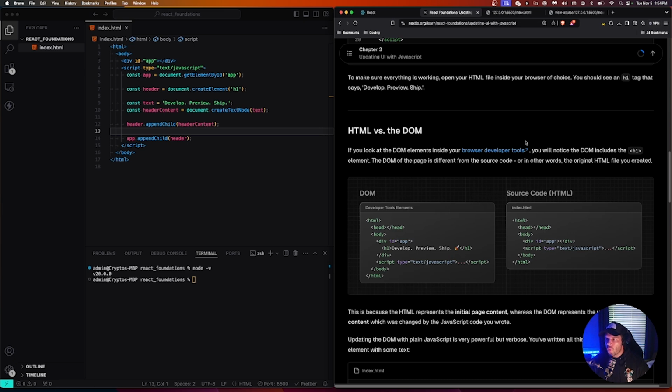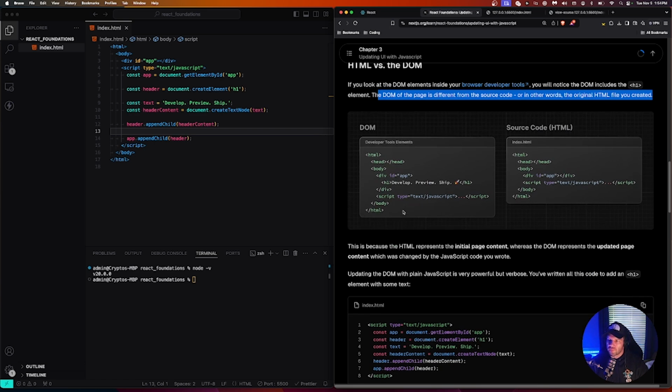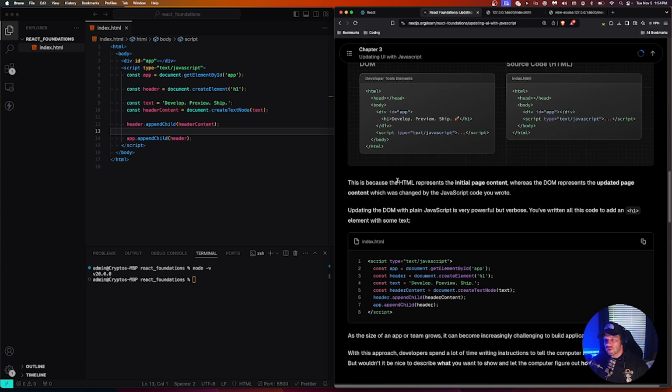Now, why is that happening? The DOM on this page is different from the source code, in other words, the original HTML file you created. So here's the DOM, right? We just discussed this. This is what we see, and the source code doesn't have that. This is because the HTML represents the initial page content, whereas the DOM represents the updated page content, which has changed by the JavaScript code that you wrote. And this is one of the powers of JavaScript: we can manipulate the DOM, right?